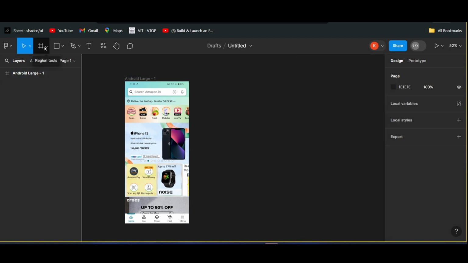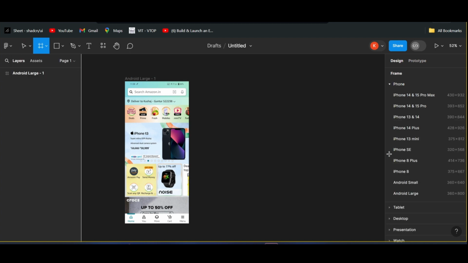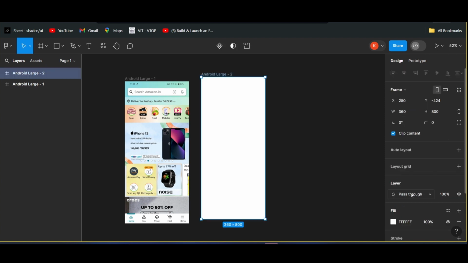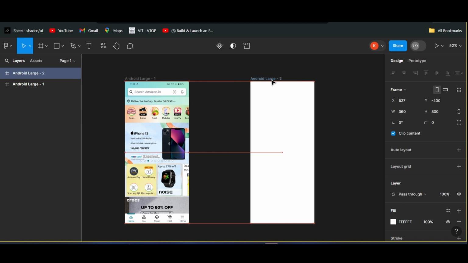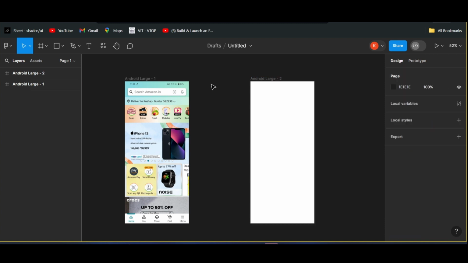Now we need one more frame. Just click on the frame option right here and choose Android large. You will be able to see another frame just beside the frame that we have made right now. Now we are going to replicate this design on this frame. We'll begin with making the divisions, different kind of divisions, and giving it gradient colors or whatever images they have shown right here.